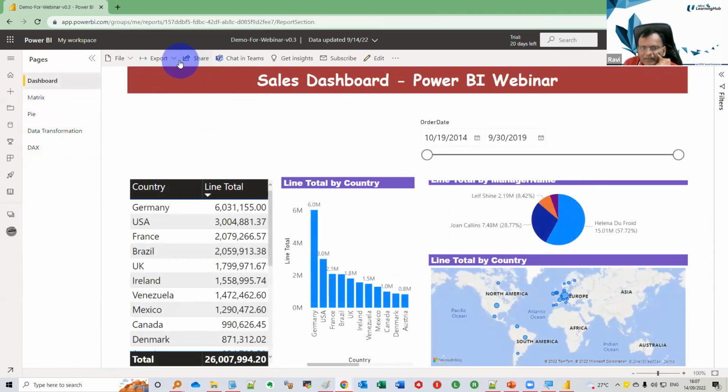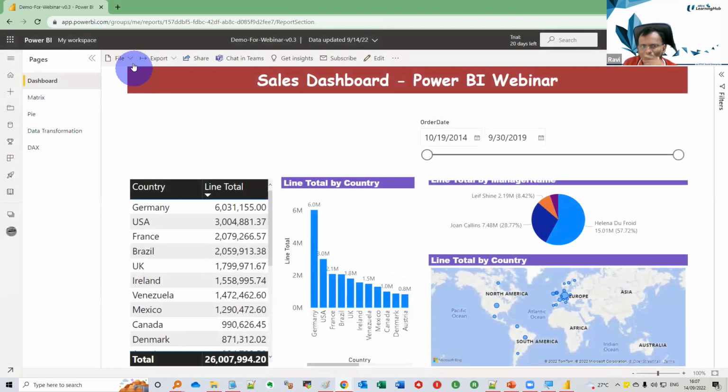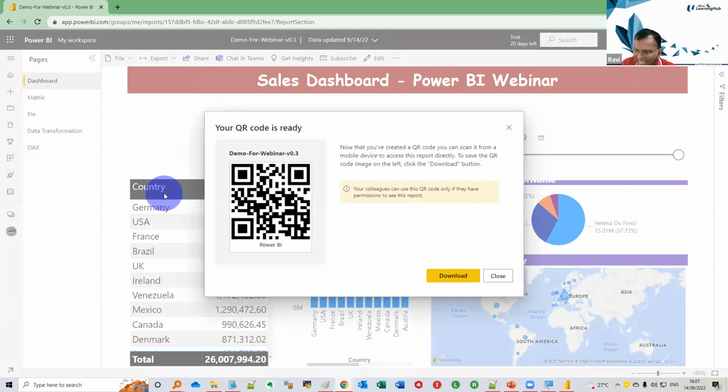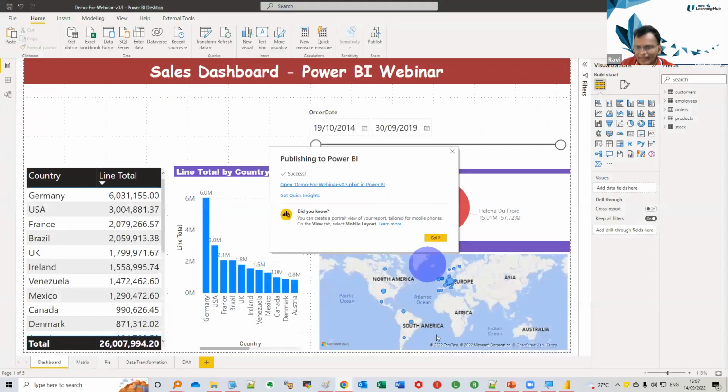I can share it either as a PDF file or a PowerPoint file, or I can generate a QR code, or copy a link and share it by email, in Teams, PowerPoint, all those things I can do. If I generate a QR code and you have the user ID and login, you can scan it using the Microsoft Power BI mobile application. Okay, so we have seen one complete cycle.